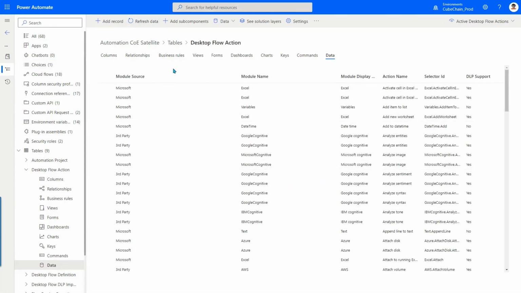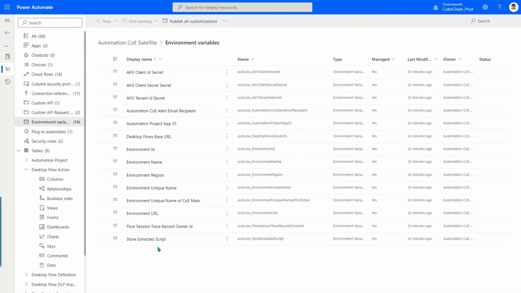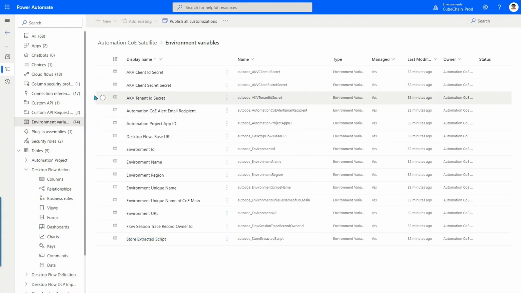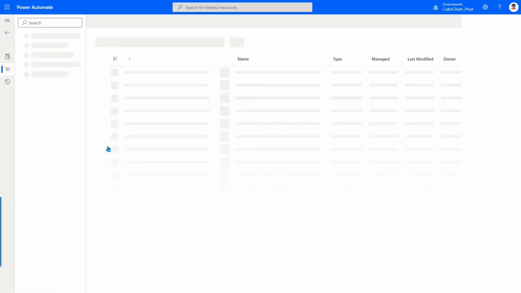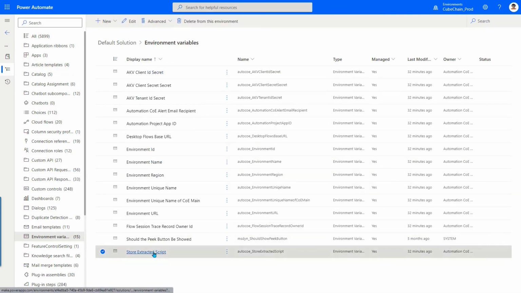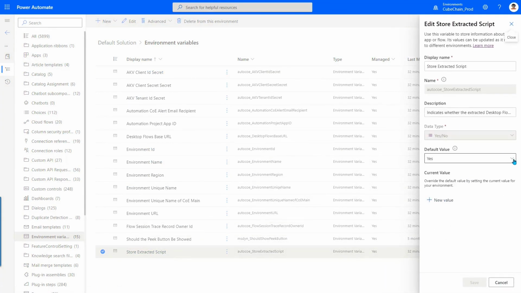And lastly, there is one environment variable that we were not able to configure upon import, and that is the store extracted script. This is a yes/no field, and the only way to change that would be to go inside of the default solution and change it. So let's just showcase how to do that. So if I click back and go into the default solution and filter on the left pane here by environment variables, and then we can see here the store extracted script. We click on this, and this is where we can change yes or no.